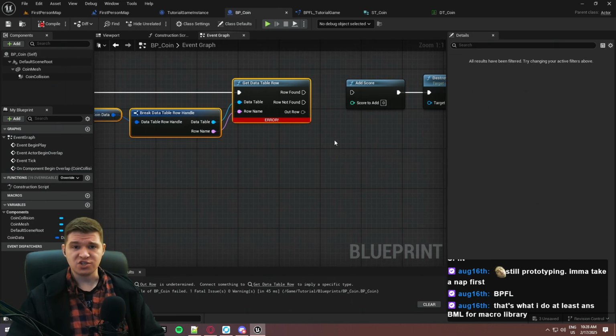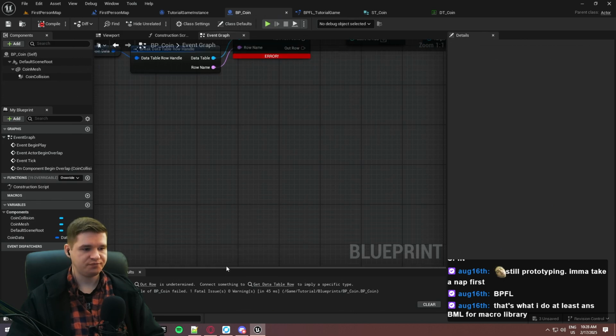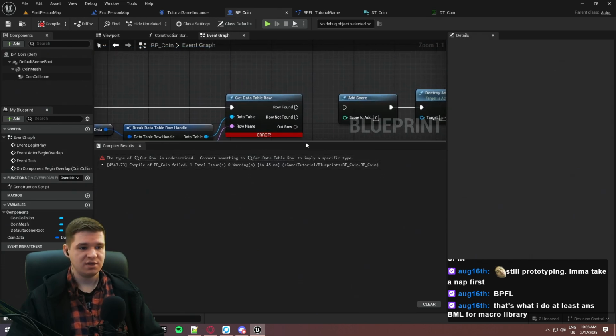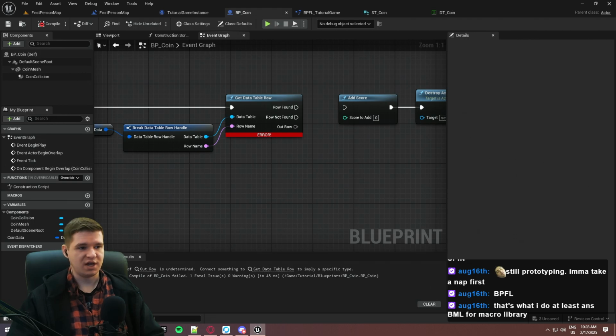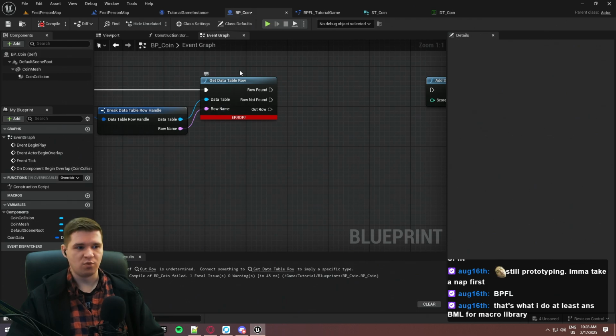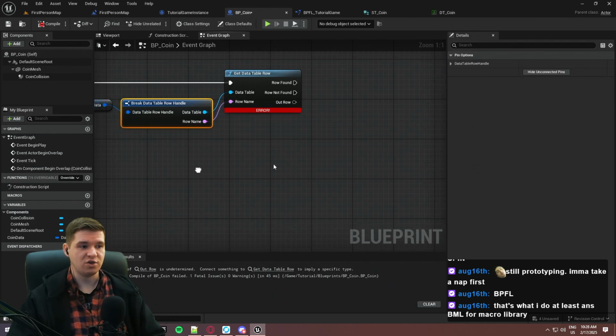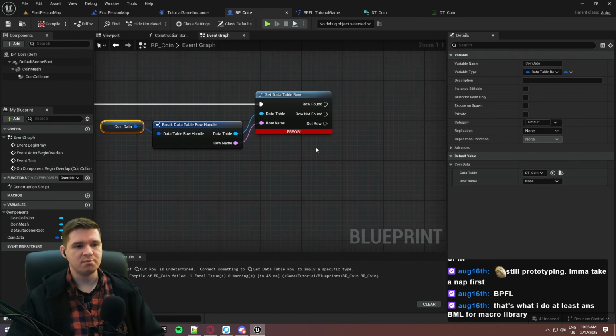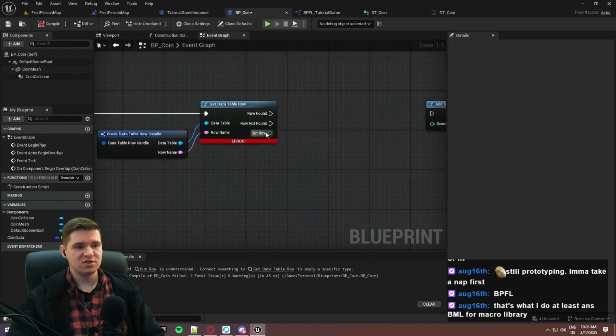when we compile this, it's going to give us an error because the type of out row is undetermined. We need to connect something to it to imply a specific type. So in this case, it doesn't know what data table we're actually getting here, right? Because that's determined at runtime. We might change the value of coin data to grab a different data table. We don't want to do that, but it doesn't know that. So we need to tell it which row name we're expecting.